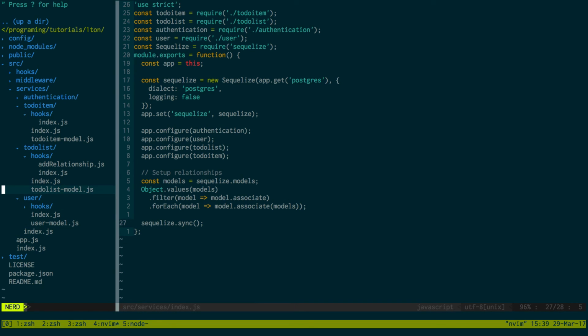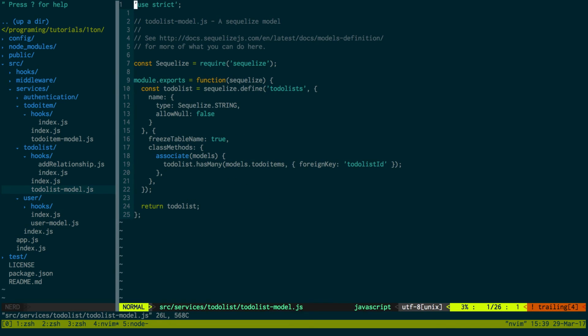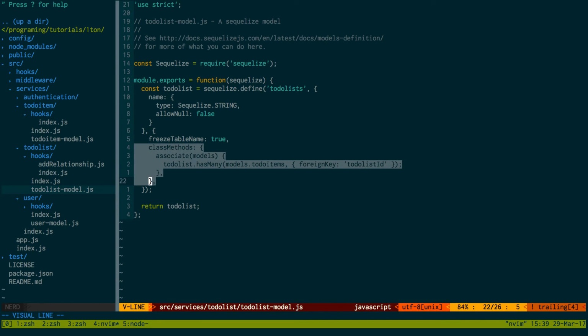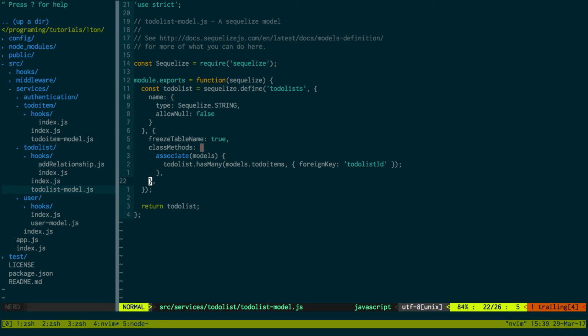So when we go over to our to-do list model, you can see I removed the sync on this as well. I just have one attribute for it called name, and you'll notice this is the difference. Under freezeTableName, I create a new property called classMethods, and then under here I have a function called associate, and it passes in models. These are all the other models that you have, so it would pass in to-do item and user, and allows you to basically set up relationships in here.